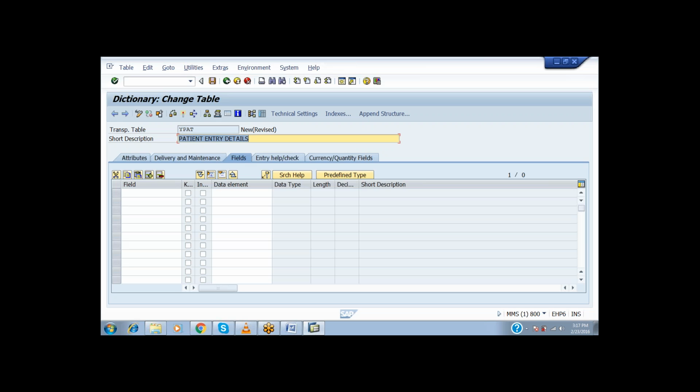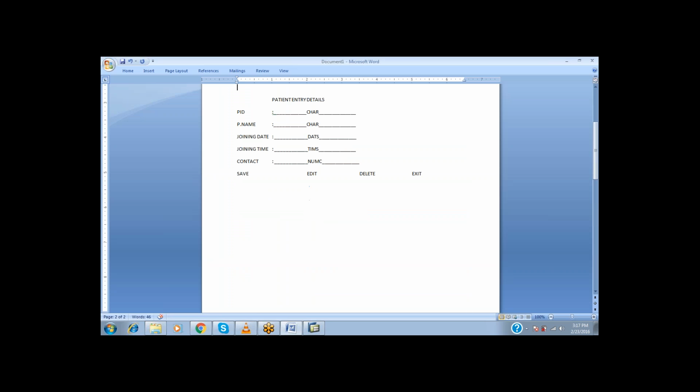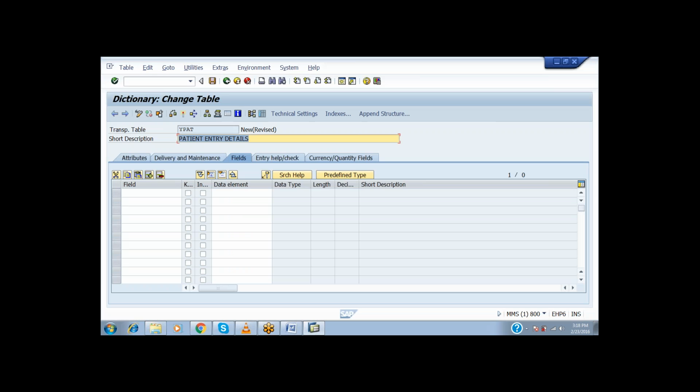When I am going to the fields, it asks me what are the fields which you want. So as a client which they have already given the fields, what I required is PID, PName, joining date, joining time and contact. So here PID and the contact, and the same data can be utilized by the other database tables also, or other fields also, or else other users also.